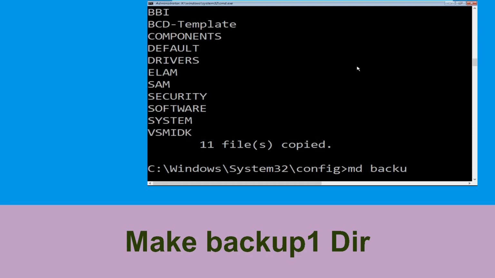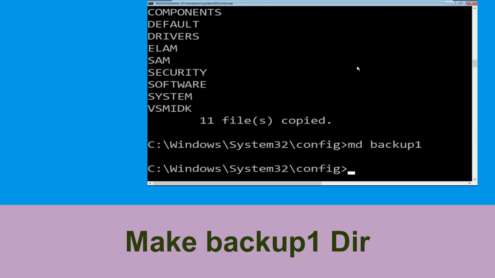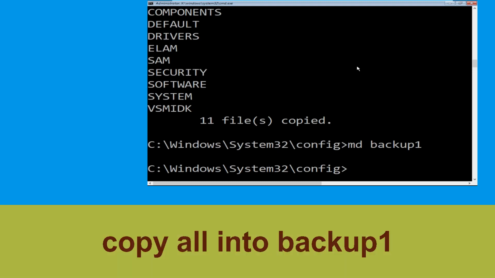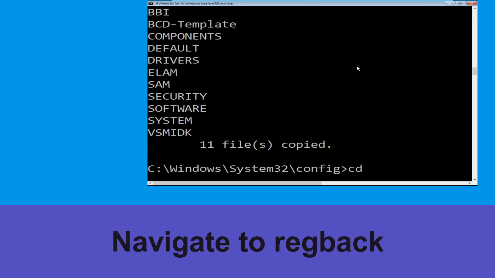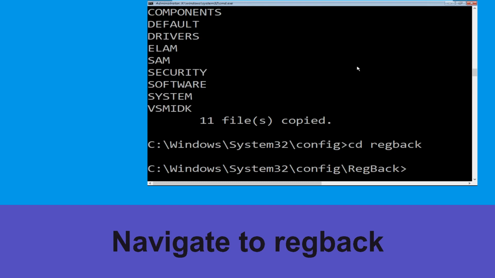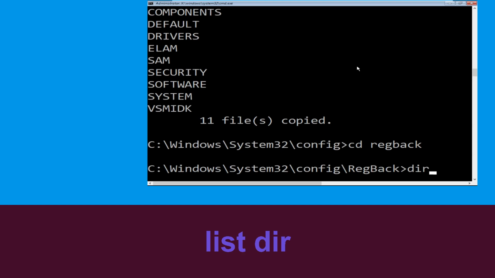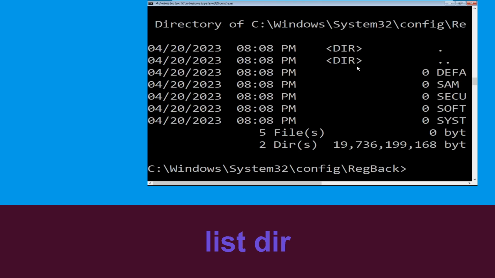Now execute the command md space backup1 and simply hit enter. Now type copy space *** space backup1 and hit enter. Type in cd space regback, then simply hit enter. Execute this command. Type dir, then simply hit enter.